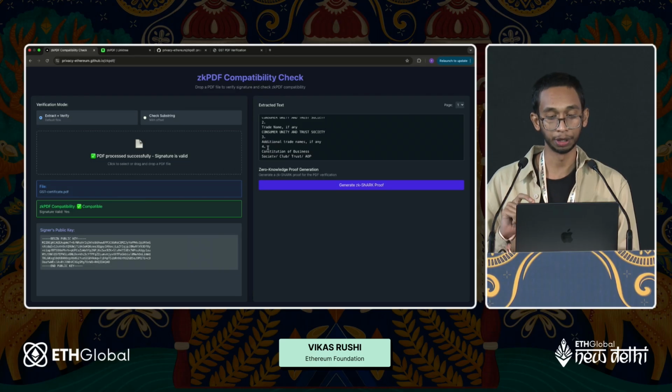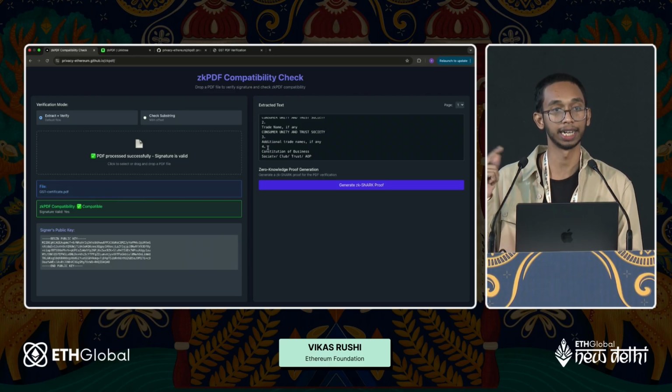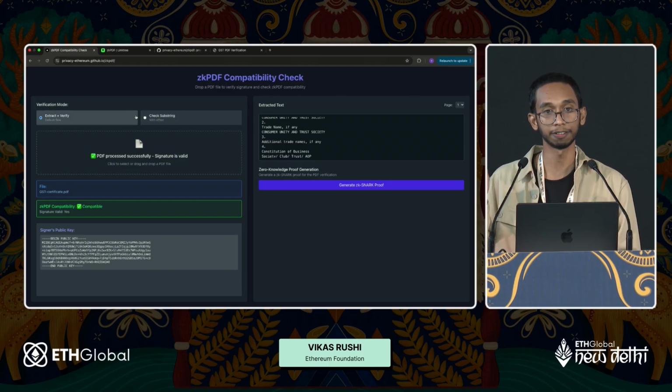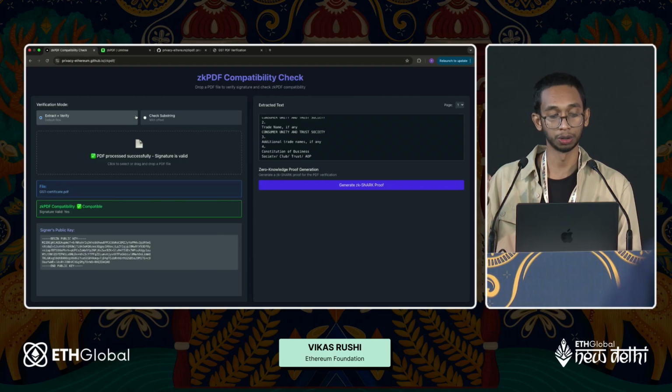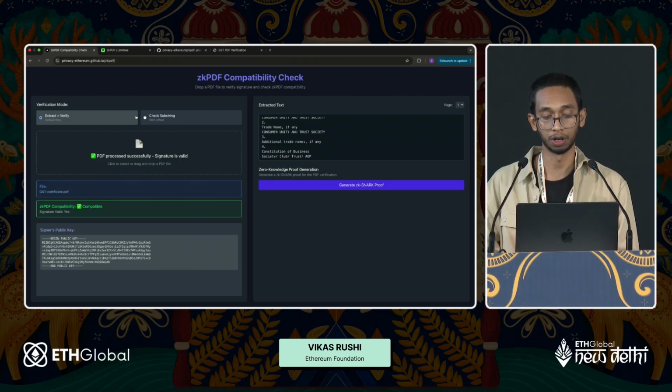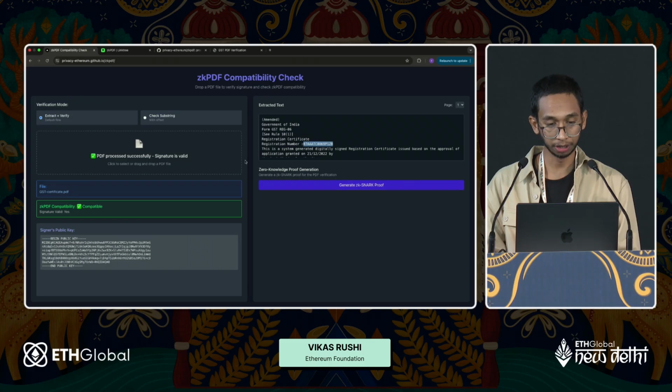And let's say I wanted to verify. The first part is extract and verify. What it does is extract the signature from the PDF and verify the signature against the PDF content, and it will send your output for all of the text. If I click on it, it's also already verified.